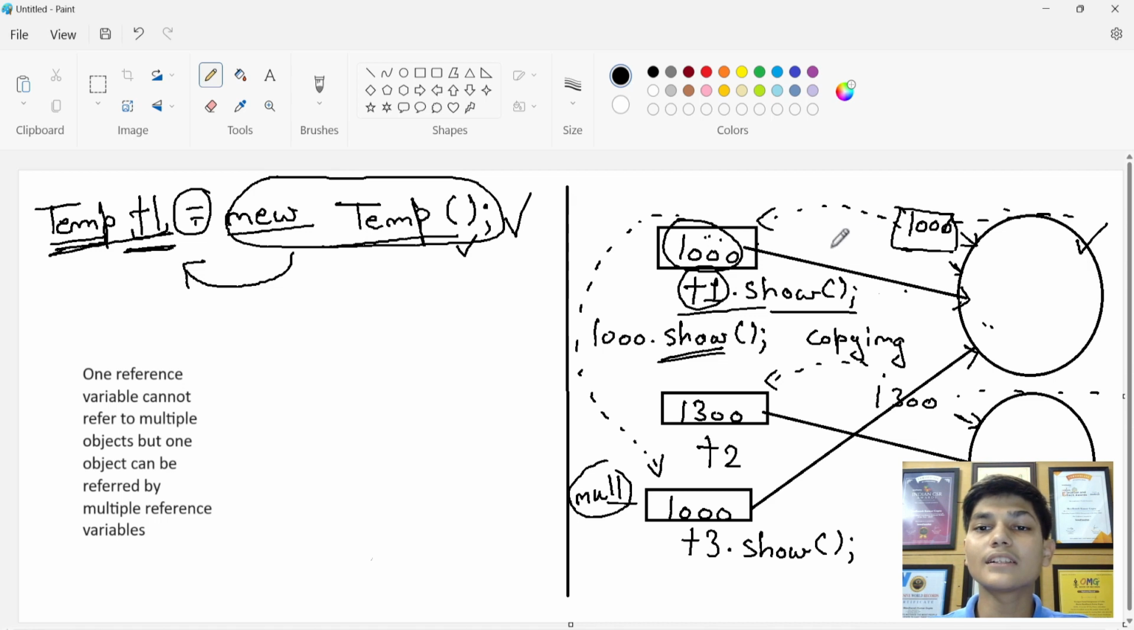The object is the person and we have different names for that object, because how can we refer to this object except using the name? There's no other way. Like if I say new temp dot show, it will not refer to this object, but it will create a new one and then it will show. So this is how this particular rule of thumb works.